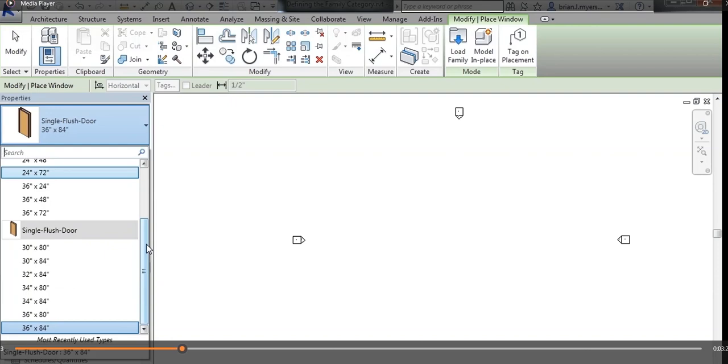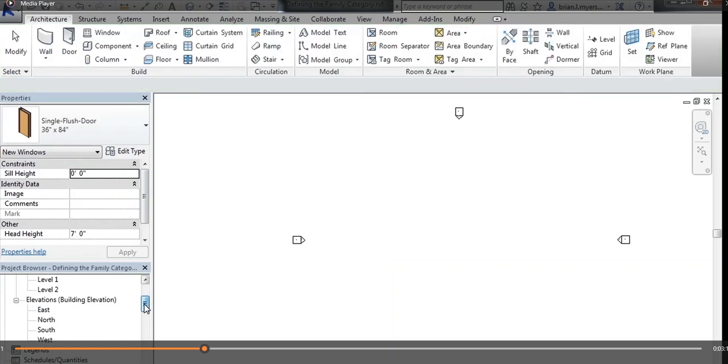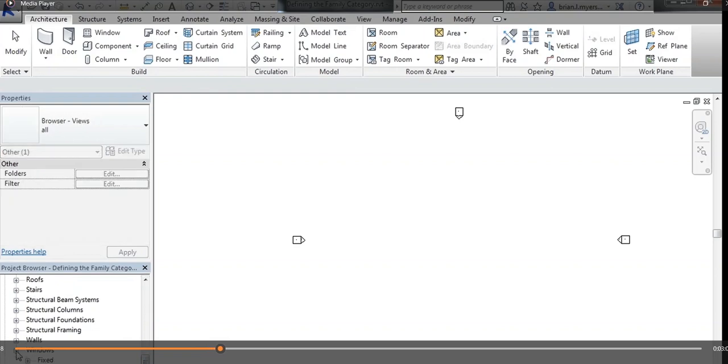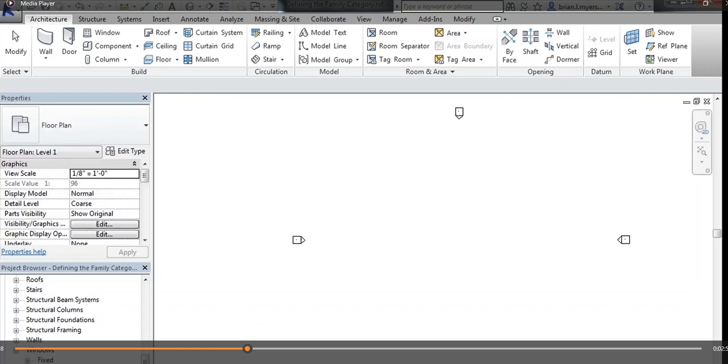In order to change the category of object, you need to go into the Revit family and adjust it from within the family. Let's just click somewhere out here, and then underneath the project browser, scroll down until we find our window families. Click the little plus sign next to Windows, and from here we can see that we have two different window families. One's the fixed window, and the other one is the mislabeled single flush door. Select on Single Flush Door.